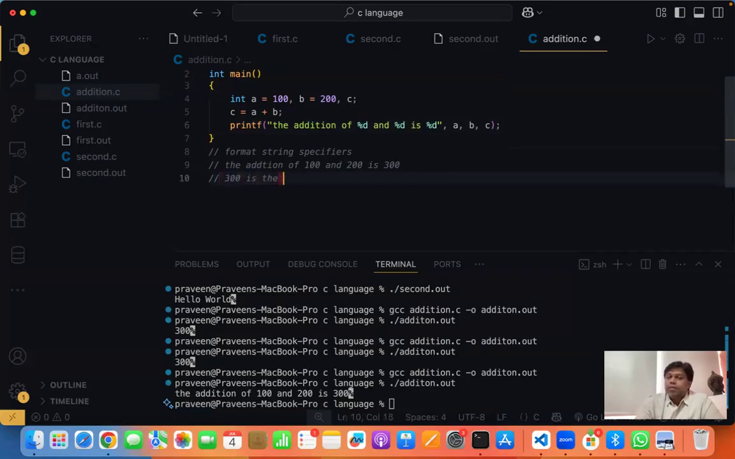Okay. Now, imagine I want to display the value like this. 300 is the sum of 100 and 200. How do you write the code? Try to pause here and try to write the program and put it in the comments.